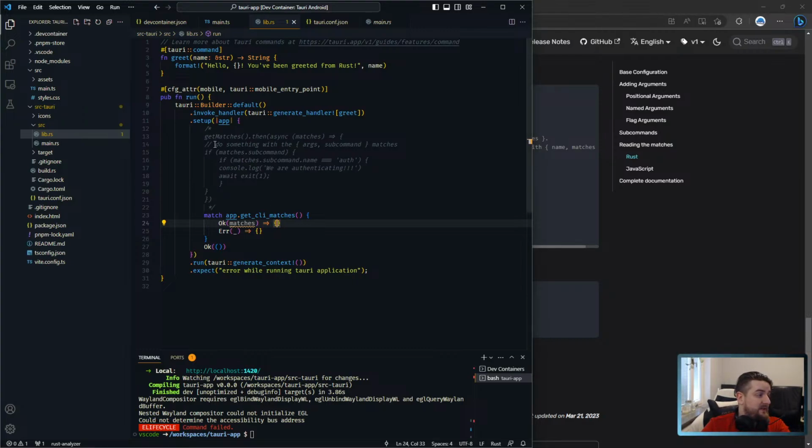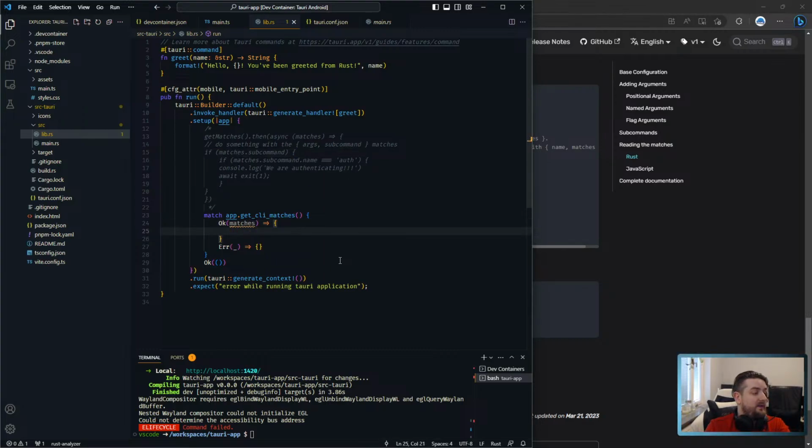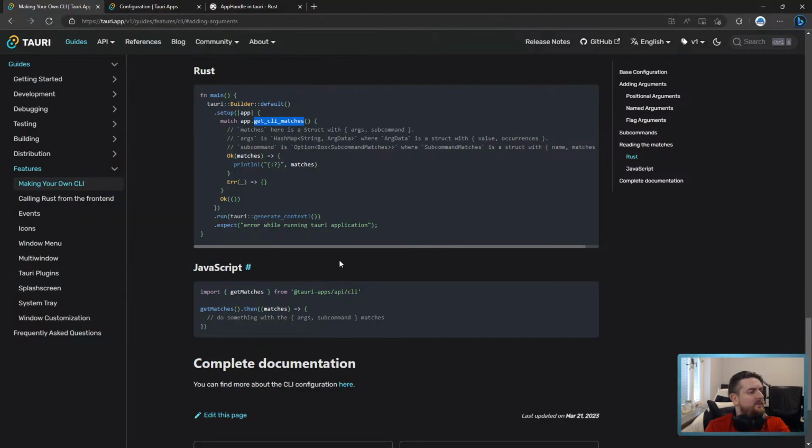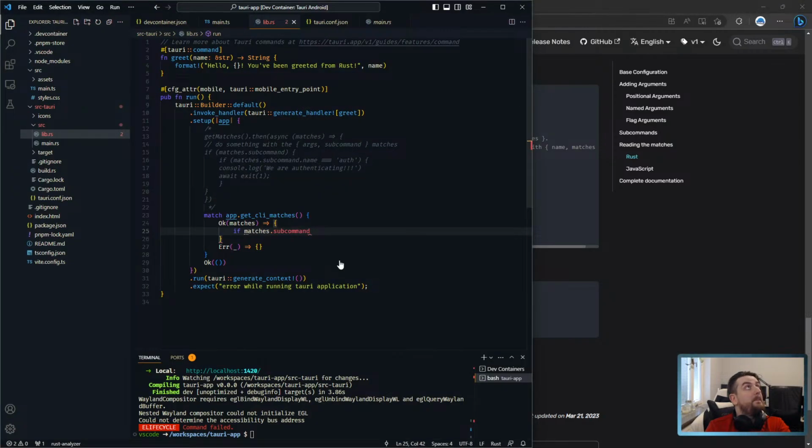So what we're saying here is if matches subcommand. So here we have the matches. If matches dot subcommand. Actually, did I match first? Yeah, I did another match because we like matches, or did I? No. No, if matches dot subcommand dot name.